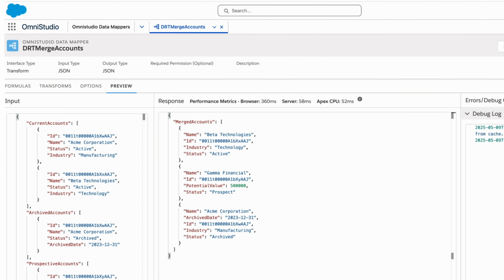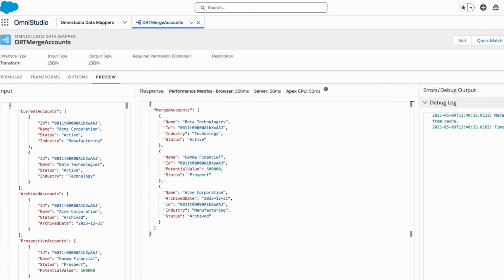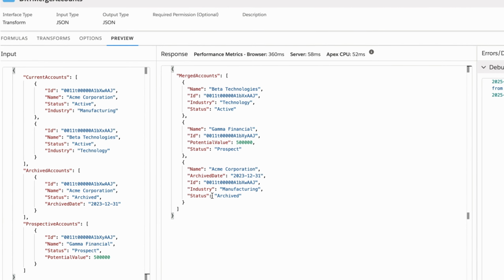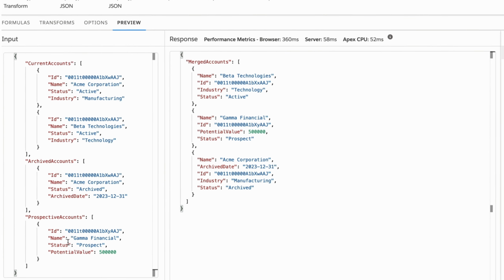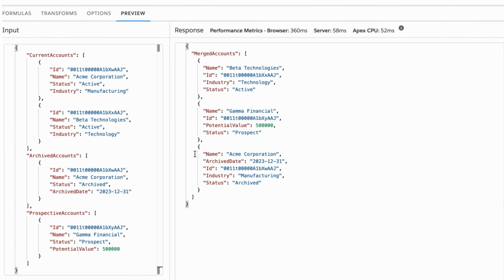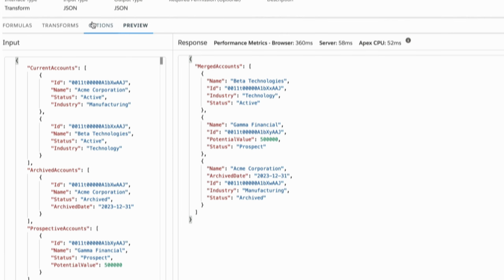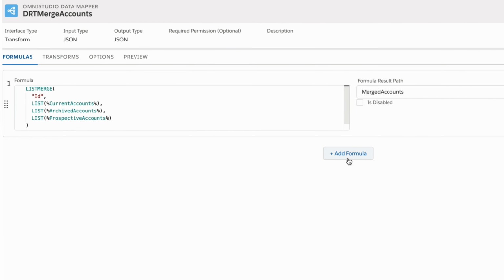There you go. Now we can see three accounts inside the merged accounts, where Acme Corporation has been overwritten by the archived accounts and status has been updated to archive, and Gamma Financial has been added in merged accounts, and Beta Technologies stays the same. Now let's redo the same thing using list merge primary, and then let's see the output.